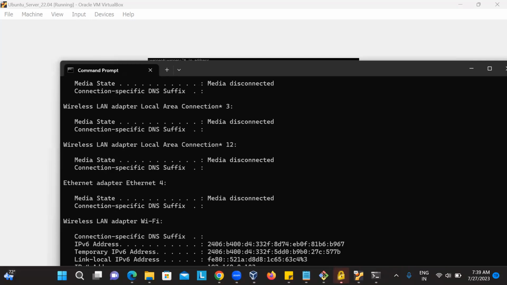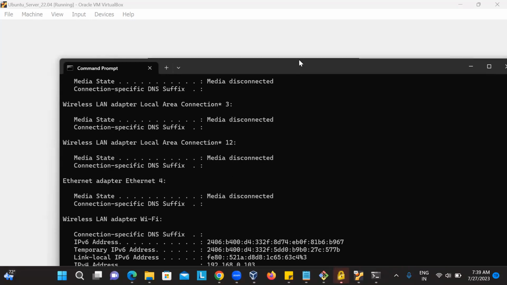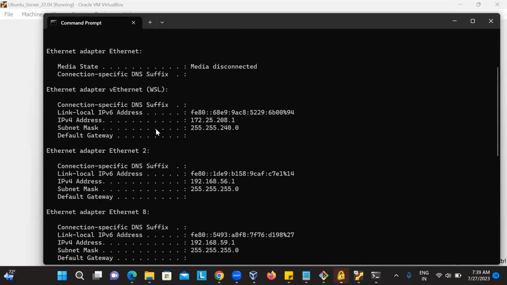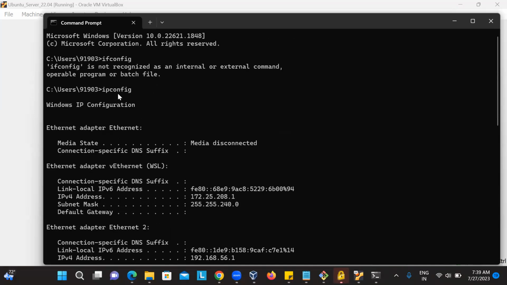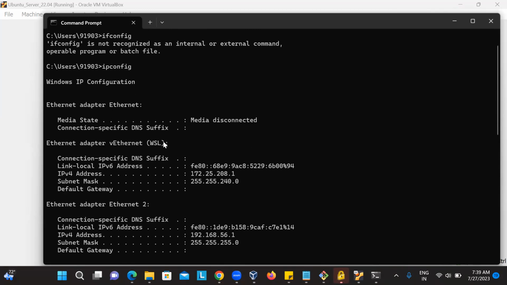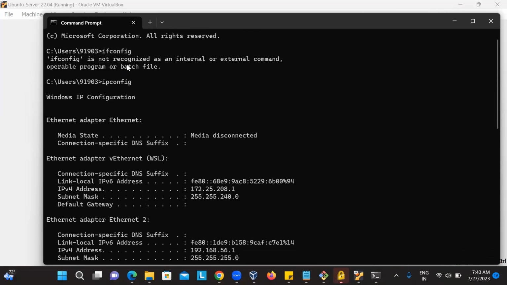Let me check the IP address of my Windows machine. See, this is right. There is a similar command called ipconfig, which will show the list of available network interface details in the Windows machine. If it is Windows, ipconfig. If it is Linux, ifconfig.